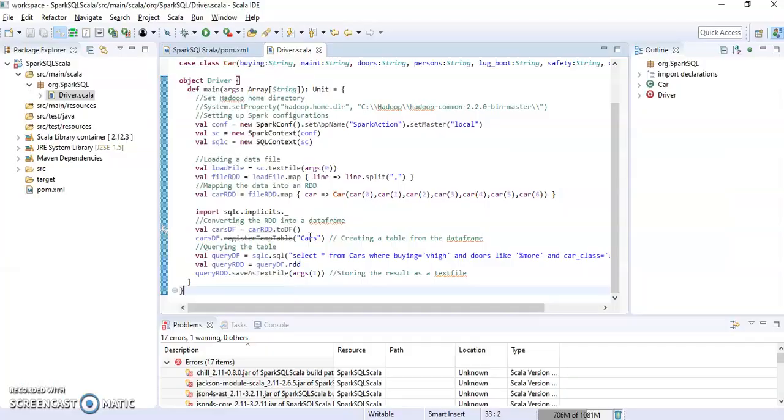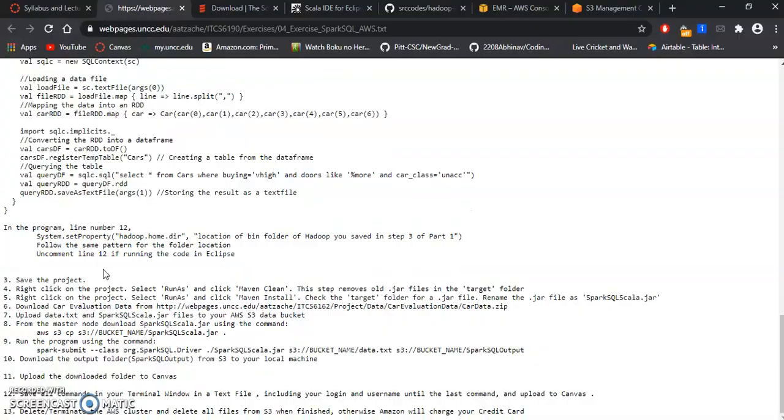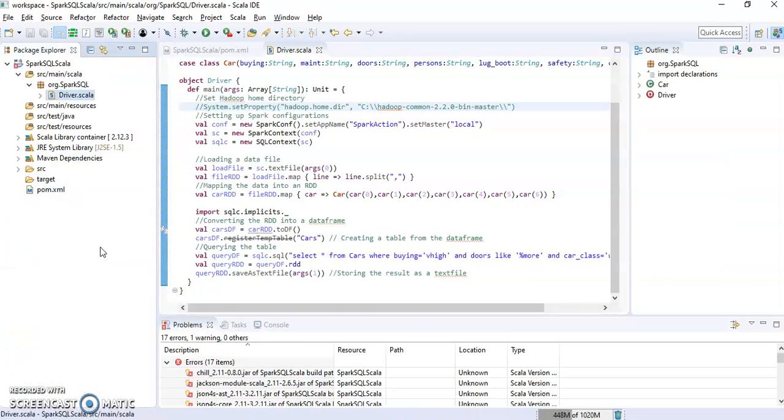Now we'll need to change the location over here to the location where our file that we downloaded from GitHub is. I'll just set it inside the C folder, so that will be my location. Just save the project. Now we have a few errors over here.